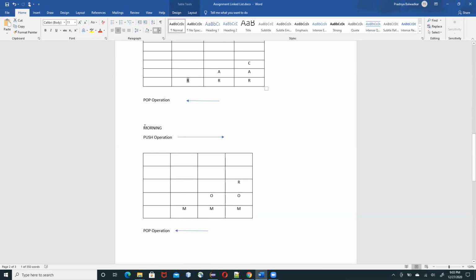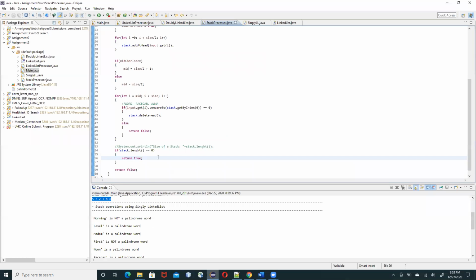Let's consider the word morning. Here is the empty stack; we are pushing half of the word to the top of the stack. We are ignoring N, and then I is compared to the top of the stack, which doesn't match with R. So the program will return false and the given word is not a palindrome.